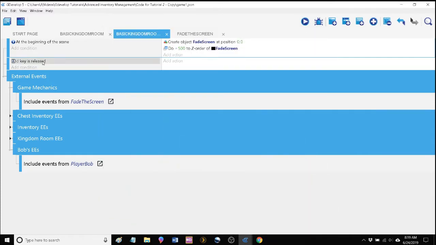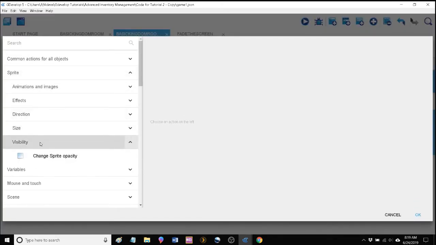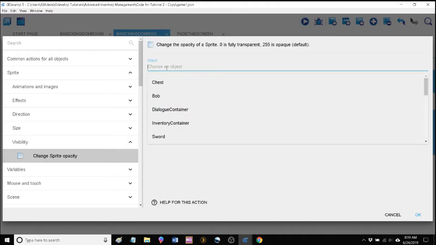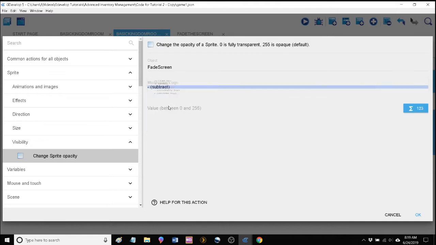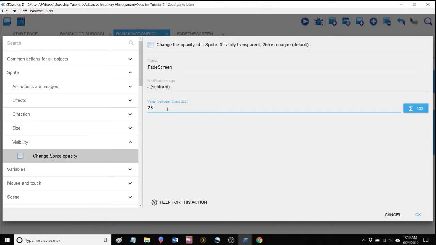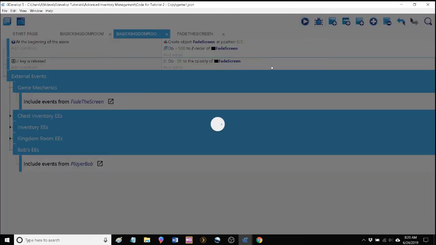Let me show you. So in the D key is released event here, let's go ahead and let's go to Sprite, Visibility, change the sprite opacity of FadeScreen, and let's just subtract 25. So now every time we tap the D key, it's going to take 25 from the opacity of FadeScreen. Let's go ahead and run our preview.